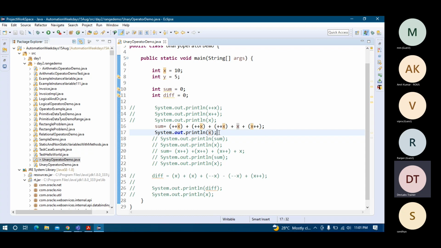So now tell me, line number 16, what will be the output? Any clue? Anything coming to your mind? Number? You do the calculation and let me know.